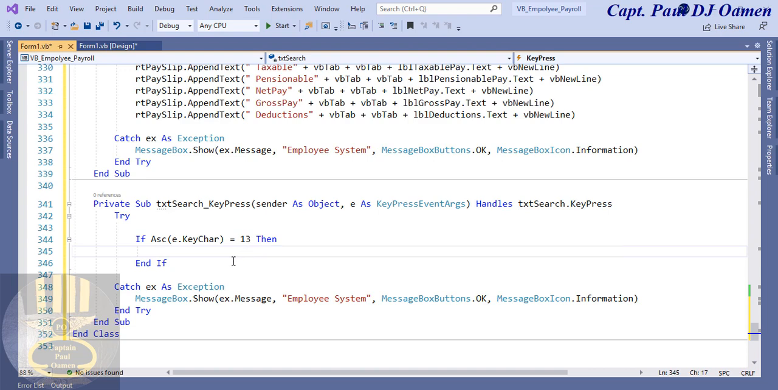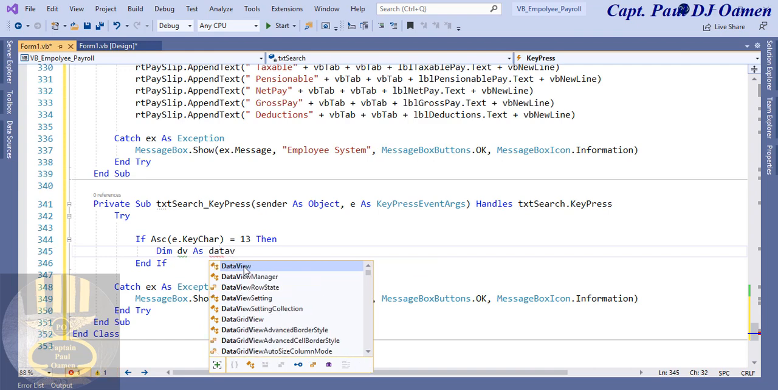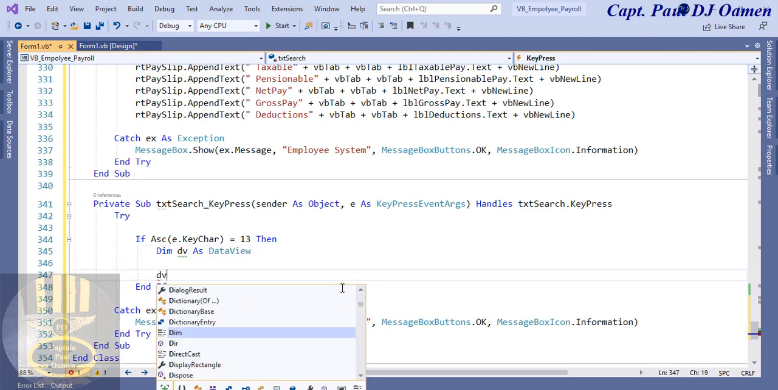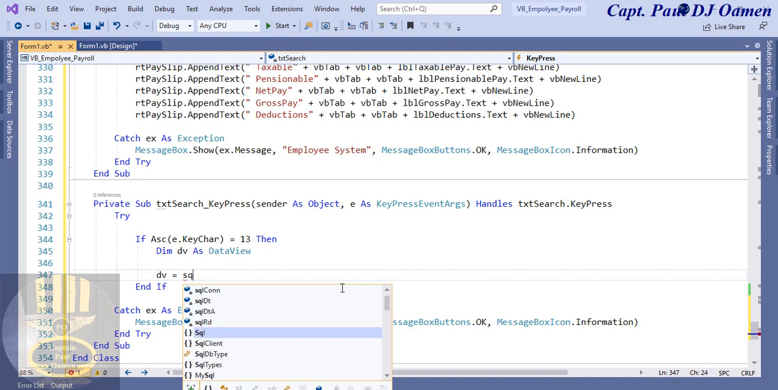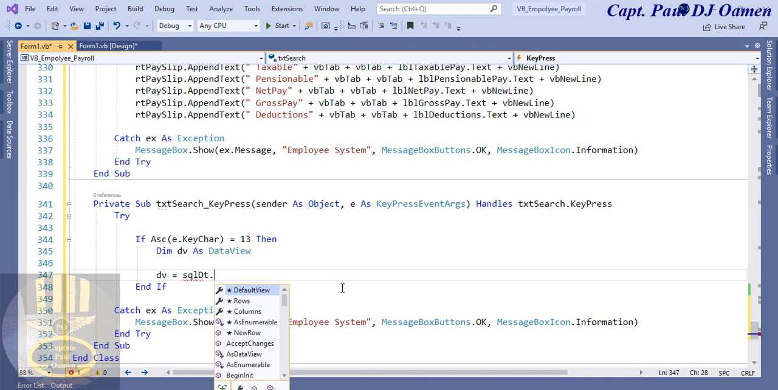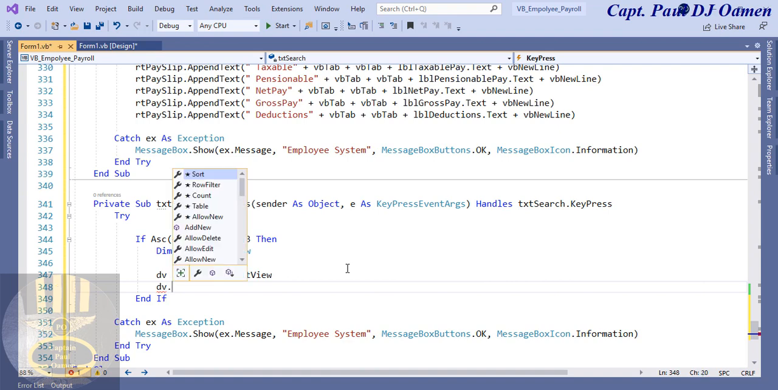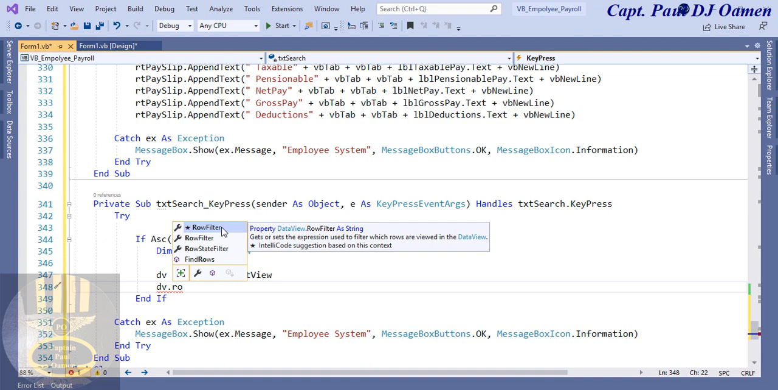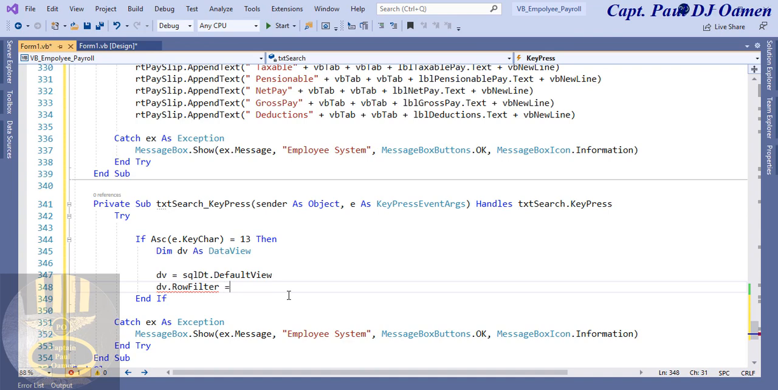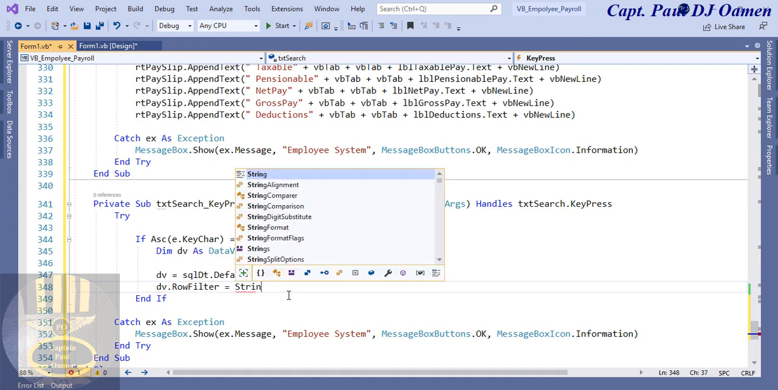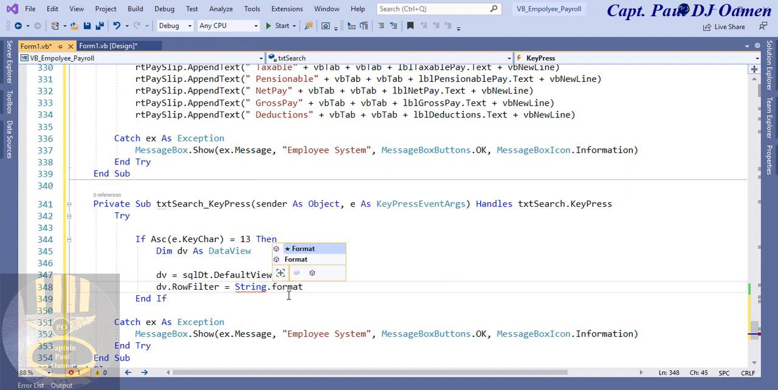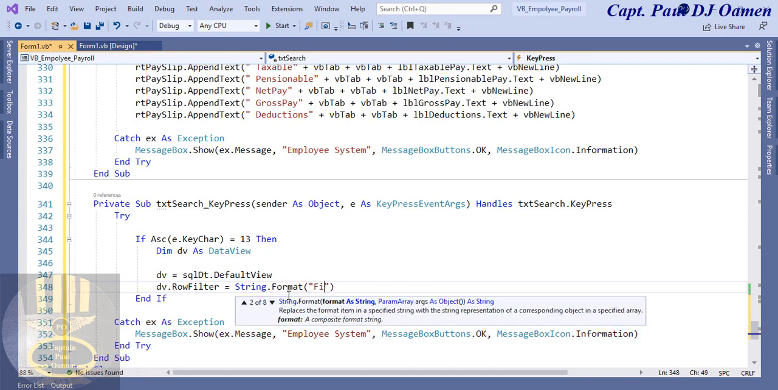Press enter. Now let's say dim dv. dv is going to be for data view, and dv itself equals SQL data table dot default view, the default view in there, dv dot row filter, dv.row filter equals SQL, no, equals state string dot format, and what we are formatting is going to be whatever we have inside it.